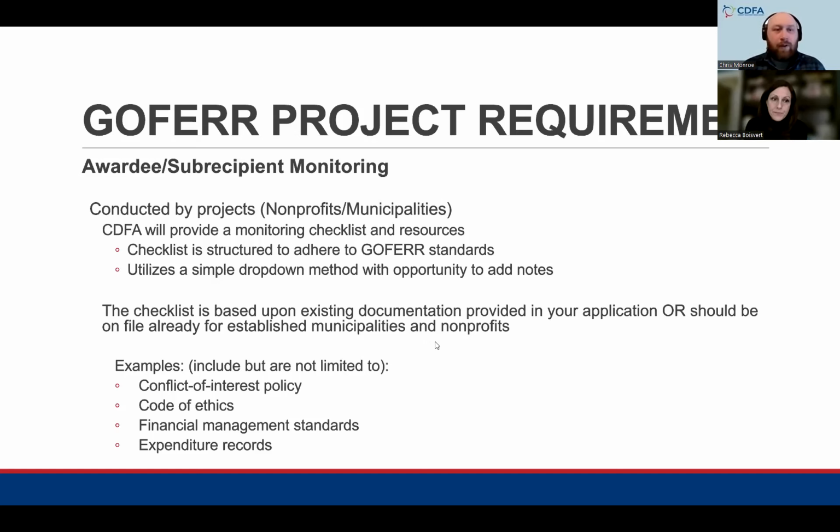Great. So moving on to additional governor's office project requirements, the awardee and subrecipient monitoring. This piece is conducted by you, the nonprofits and municipalities. We'll provide a monitoring checklist and resources. The checklist is structured to adhere to the governor's office standards under 2 CFR 200, and it utilizes a simple drop-down method with opportunity to add notes.